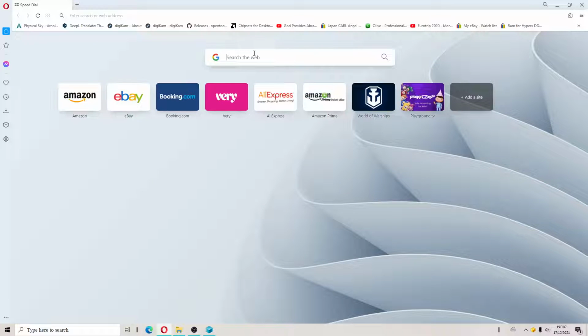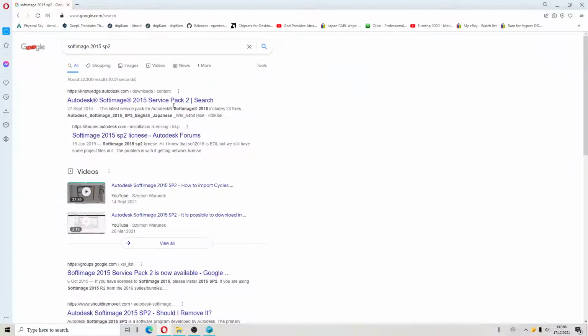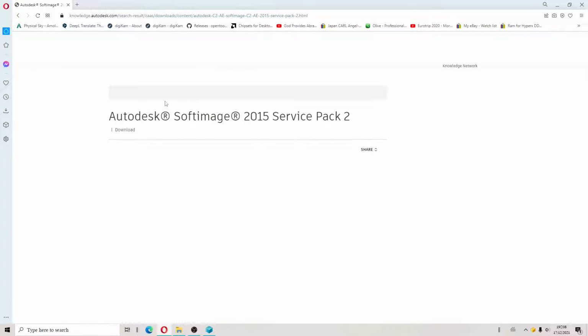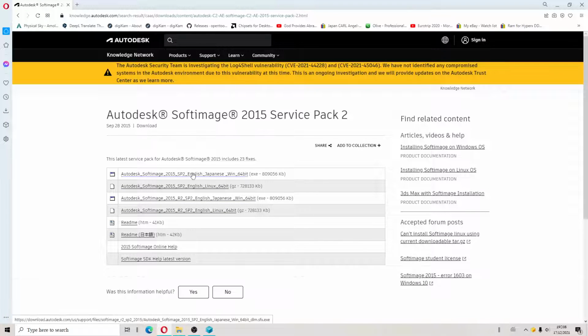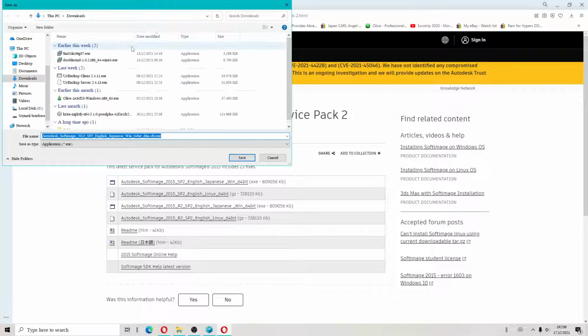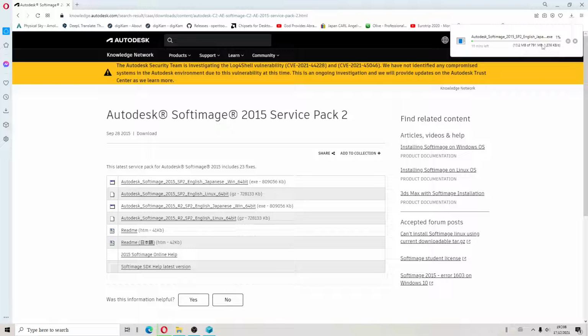Hello, if you wonder where to get Softimage 2015, because many of you like this application, but Autodesk discontinued that amazing program. You can still get it online. If you type service pack 2, you can still get the full installer. You have got a full installer for Linux and for Windows. It's not just a patch, this is a full installer. In another video tutorial, I will show you how to fix activation.